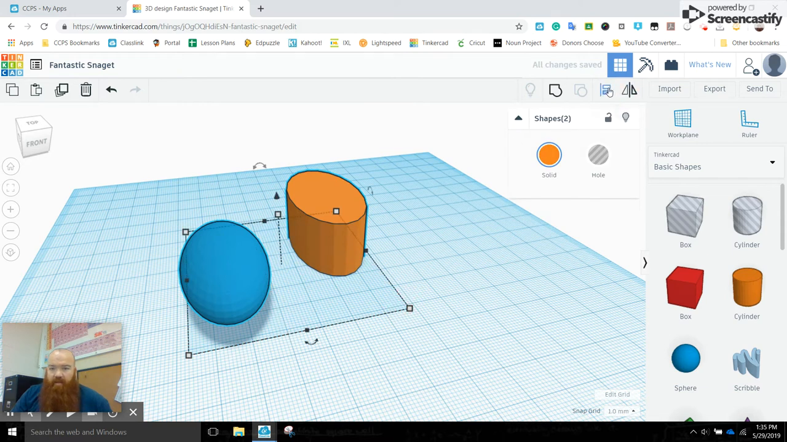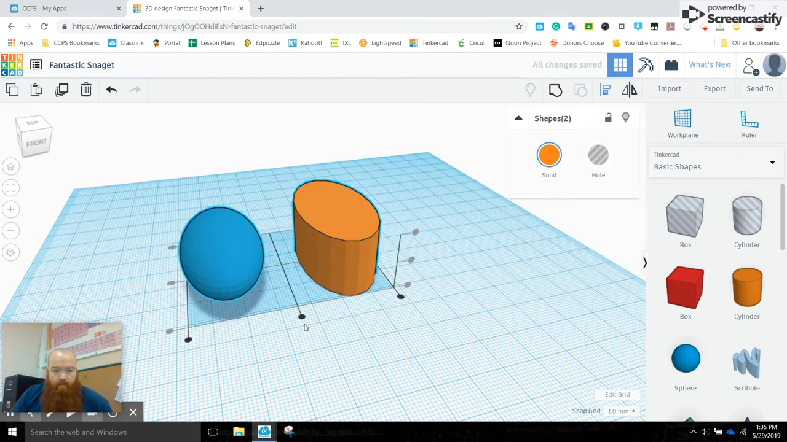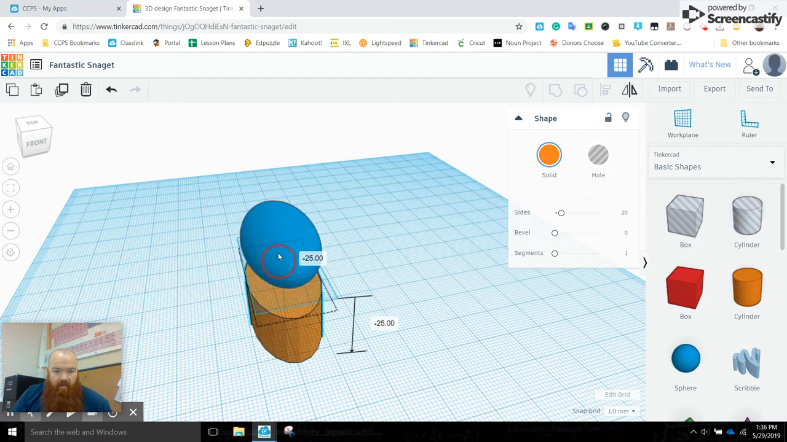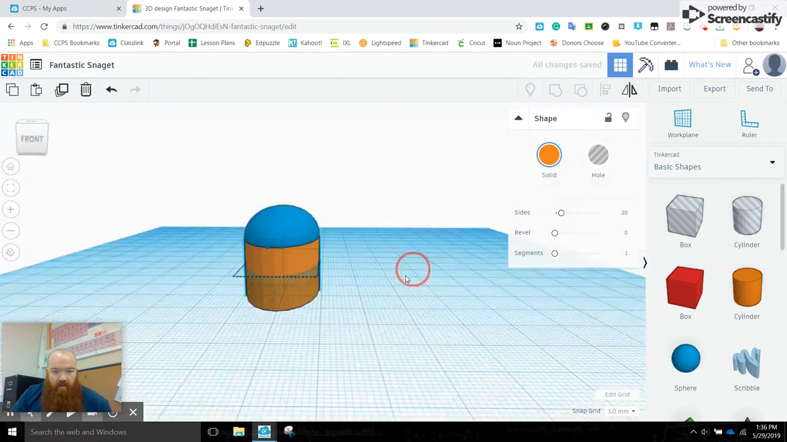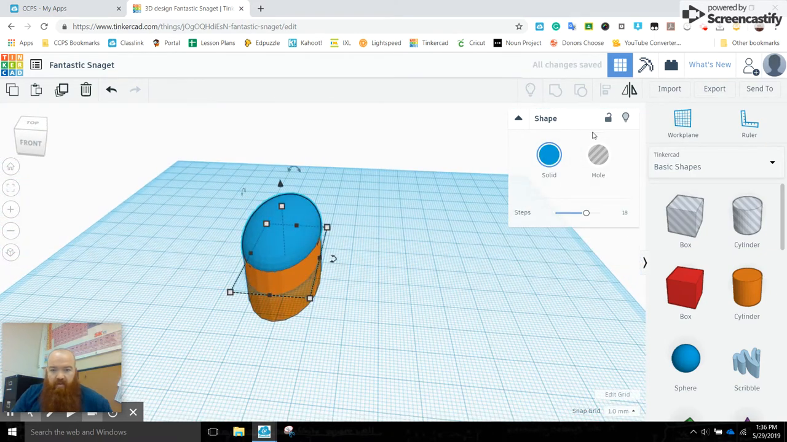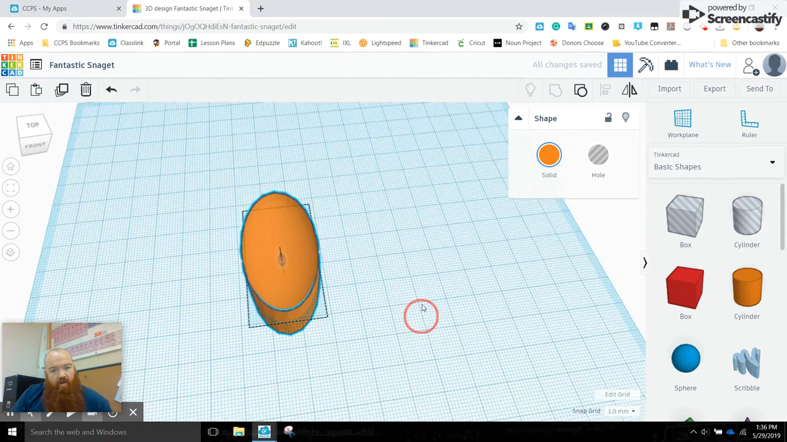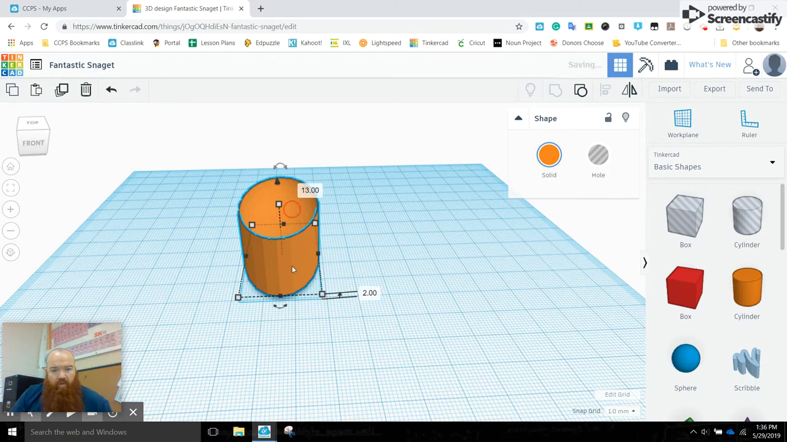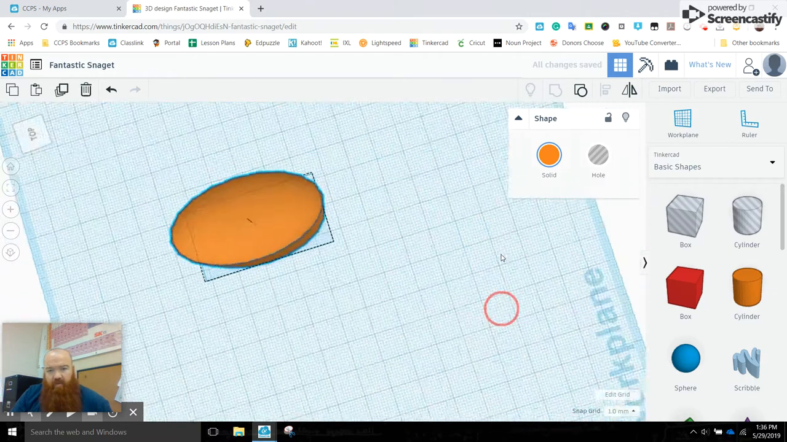I'm going to align them. And I'm going to raise up the sphere. Or actually, I could just lower that until we cut. I'm going to turn the sphere into a hole and cut. There we go. So now I have a bowl shape in this cylinder that I turned on its side, as you can see.